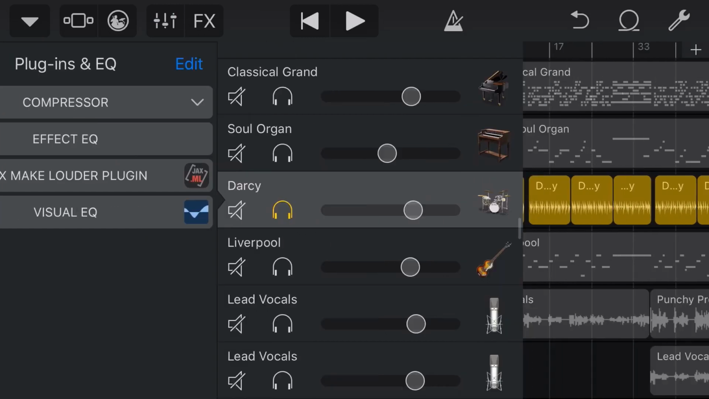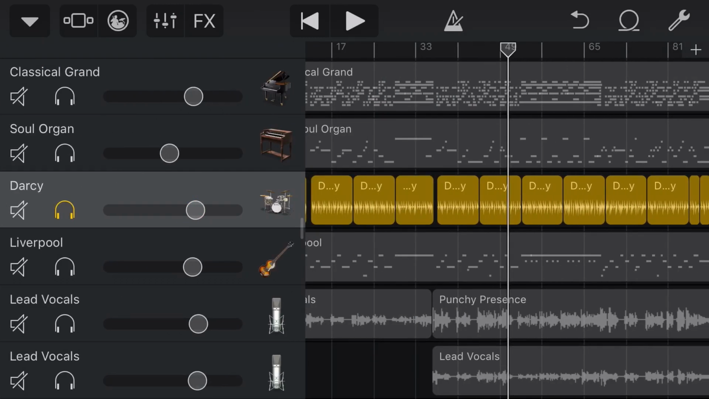Now, that is one way, is to use it on an instrument. What is another cooler way is to actually use it on a whole track. So let's load up a track here in GarageBand, a whole song, and we'll take a look at this plugin.